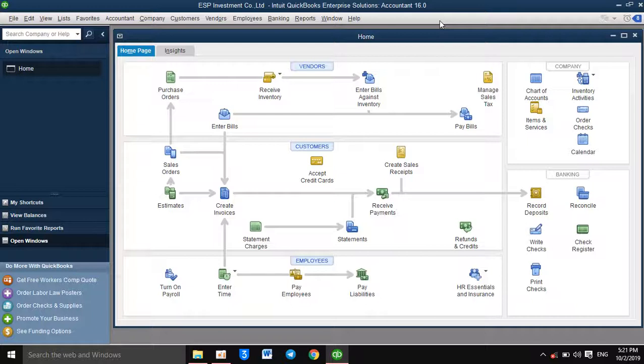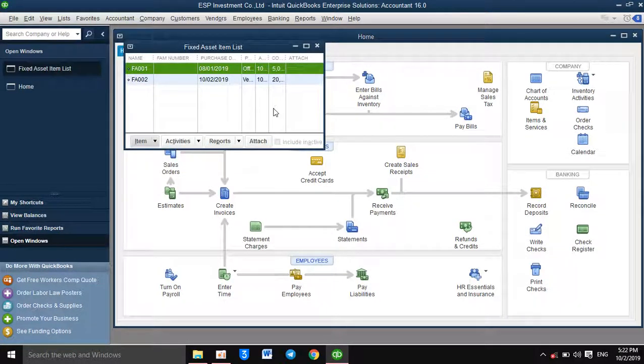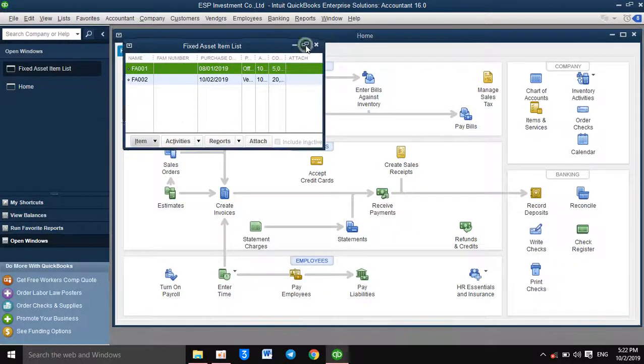And then you find the Lists option, the green one here. You click on it, find the option Fixed Asset Item, and click on it. Now you see this platform where you create the QuickBooks item.